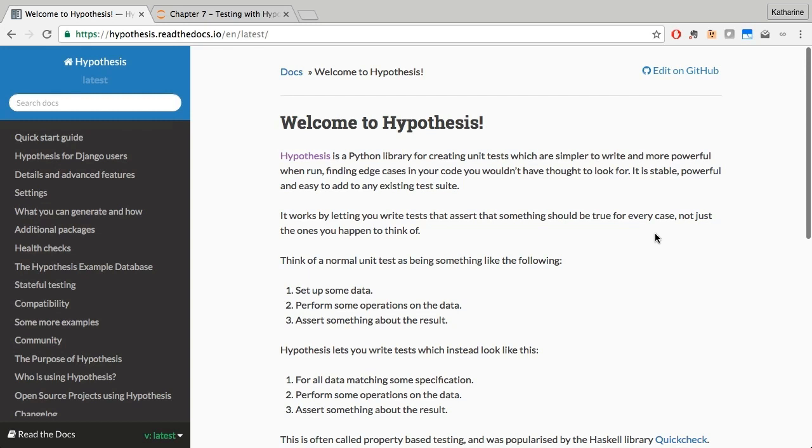Hypothesis gives you a lot of options for these, including sampling, min-max values, or lambdas to generate data. When it finds a failure, it will show you the data used, even for complex tasks. So let's look at a simple test with Hypothesis.